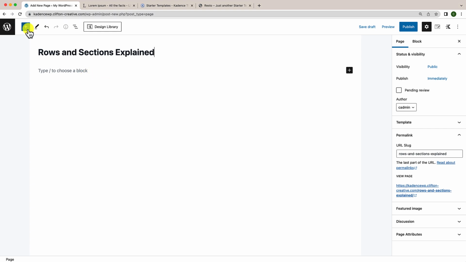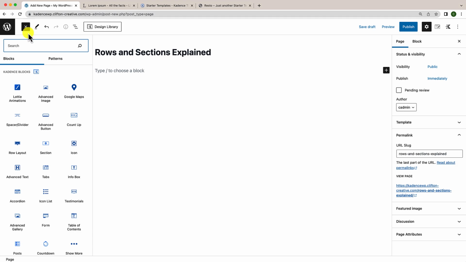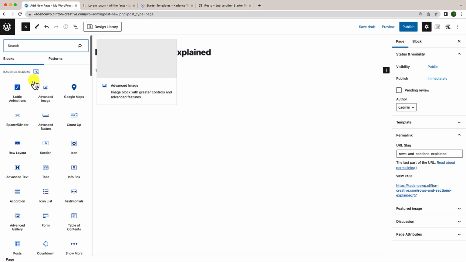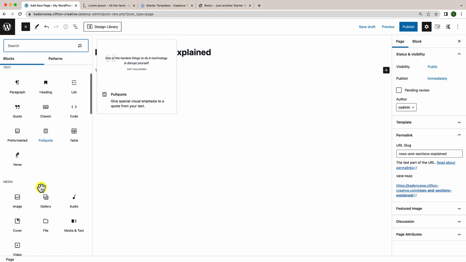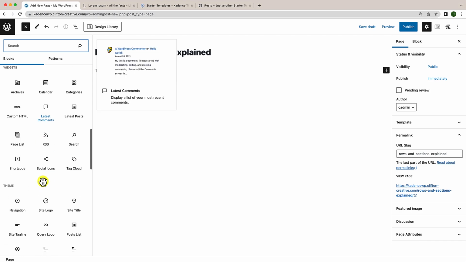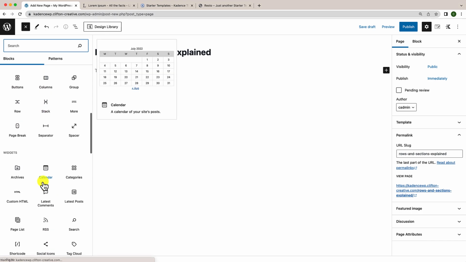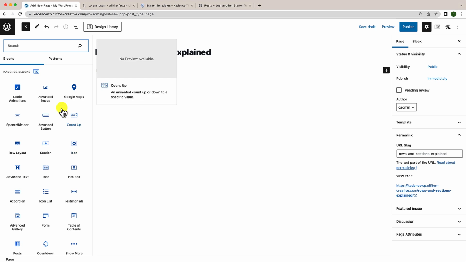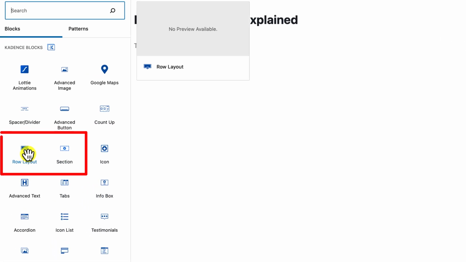If you were to click on this blue icon here, you would see all the blocks that come with Kadence Blocks. Okay, so these are all the blocks that come with Kadence Blocks, and then below that are the default blocks that come with WordPress. And you can use any of these elements to build out any kind of web page that you want. Now, what we're focusing on are the row layout block, which is this one over here, and the section block, which is a new block that Kadence introduced that used to only be contained inside of a row layout.